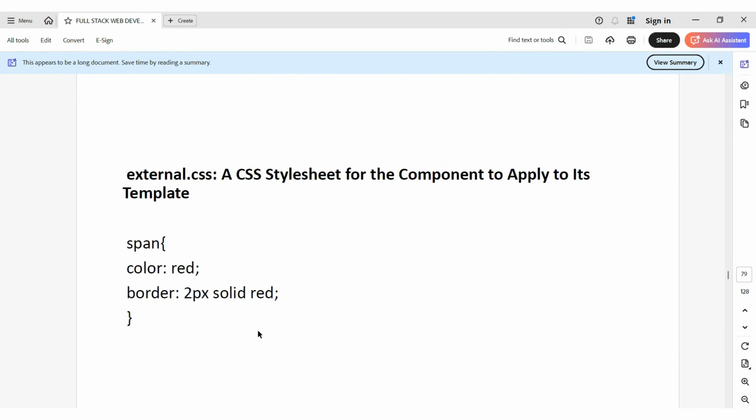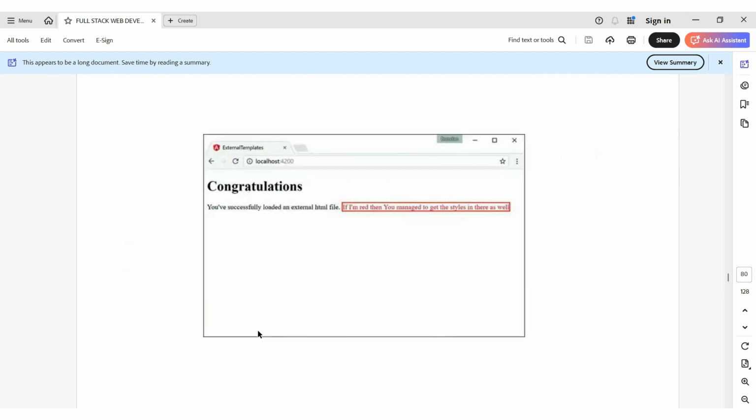So this is the example of the CSS style sheet, and your output will be like this. Congratulations, you have successfully loaded an external HTML file. If I am red. Previously we said it is also running under localhost 4200.